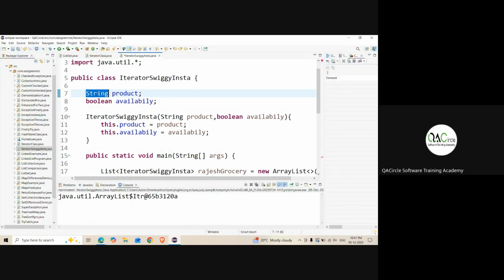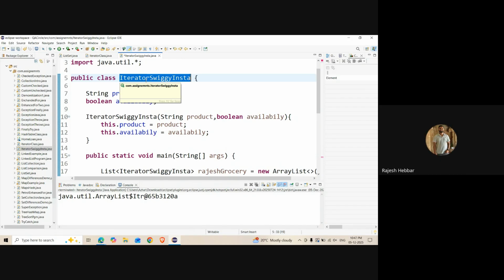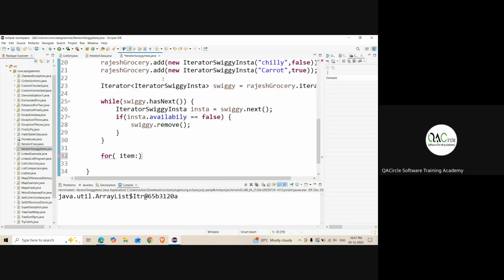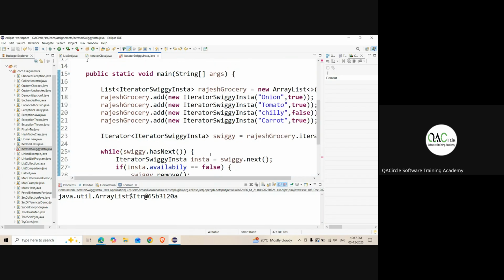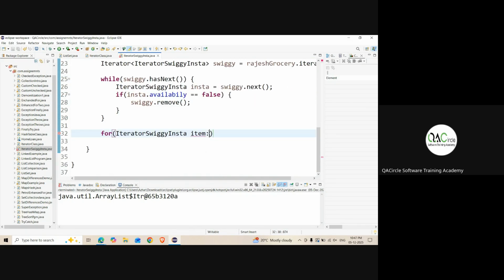But okay, I can understand string is a product, but where is the product? Iterator Swiggy Insta. Iterate. So our data type for this value is Iterator Swiggy Insta. Now we need a list or array. What is the list or array? Rajesh grocery. Good. This is what I was expecting. So now Rajesh grocery.